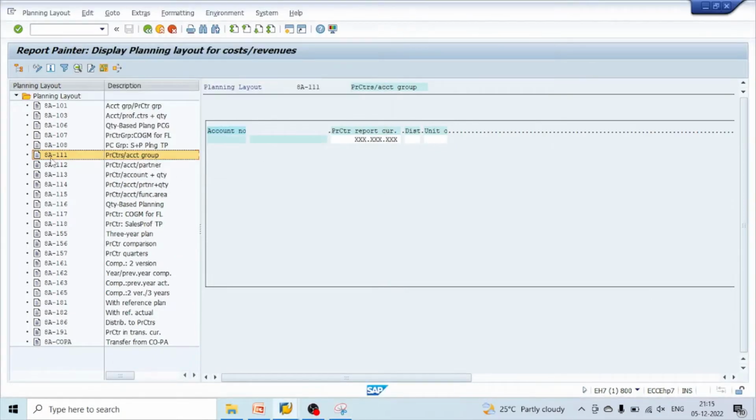Let us suppose planning layout 8A111. This one. Planning layout 8A111 has this pro forma layout, which includes first column as account number. This one will be the text or description of this number, and this is an amount column, and this is a distribution key, and this is units of measure.